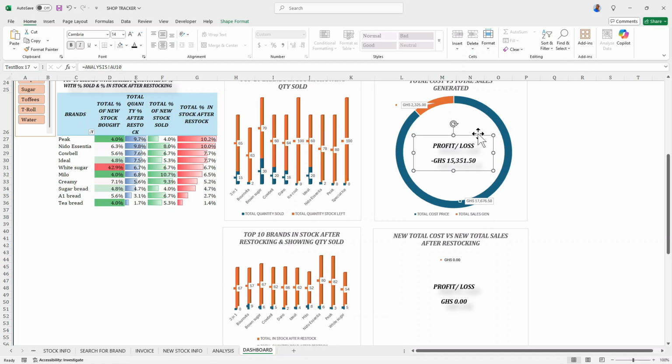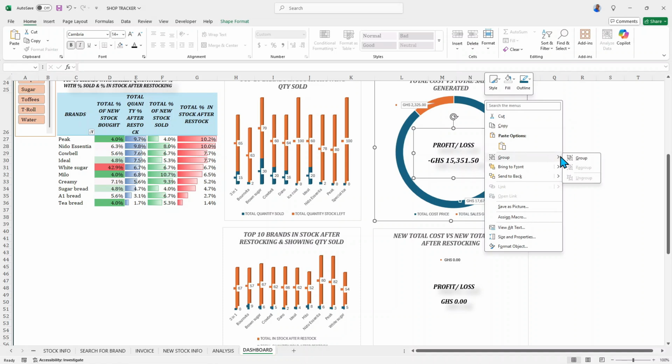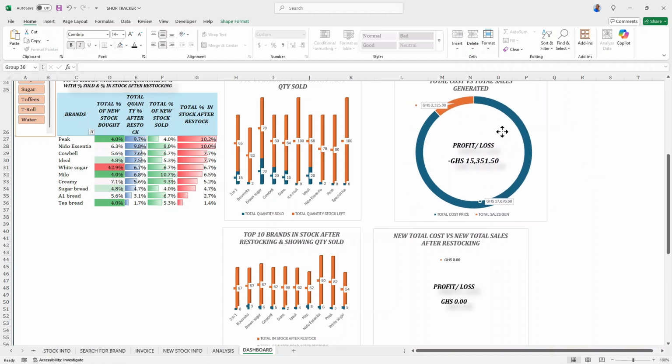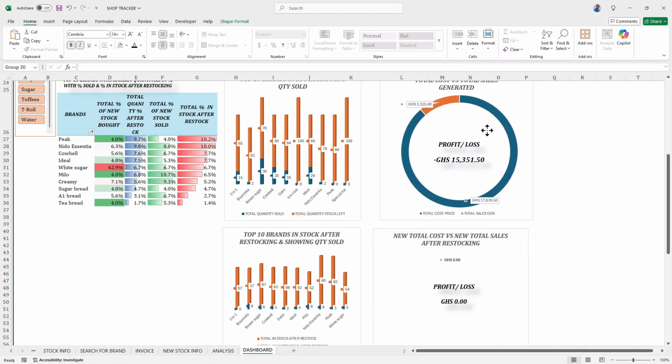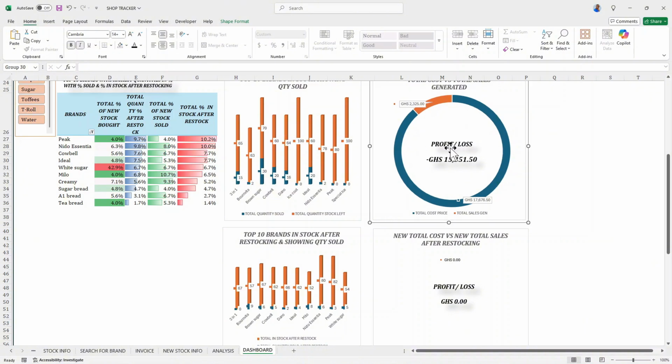And now what we'll do next, let's simply select this one, holding down the shift key. Let's select this, and now let's group it. Now let's shift it. As you can see, they are all moving together. So let's leave it at that.